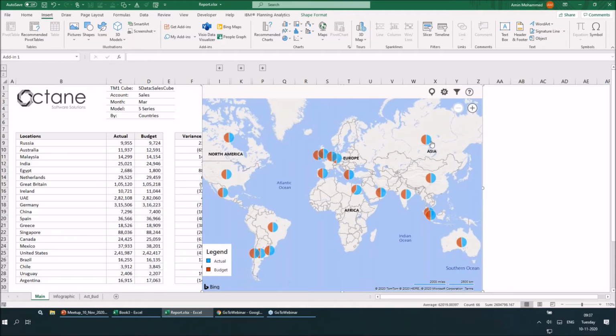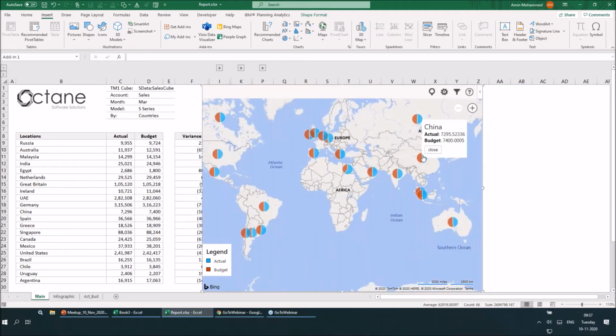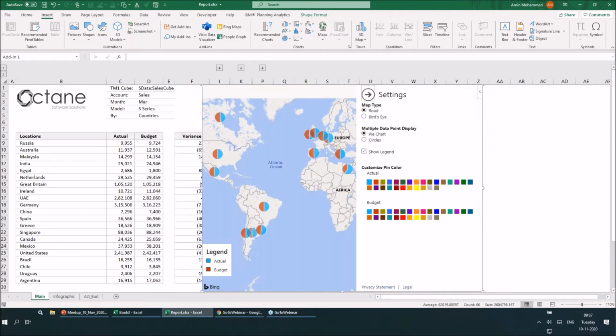I can always just click at a particular pie chart and see what is the data behind that. So for example, for China, this is the actual and this is the budget. That's how you can actually see and make sense out of your data. So all your locations are plotted on this map. Now let's see what are some of the settings that we can play with.